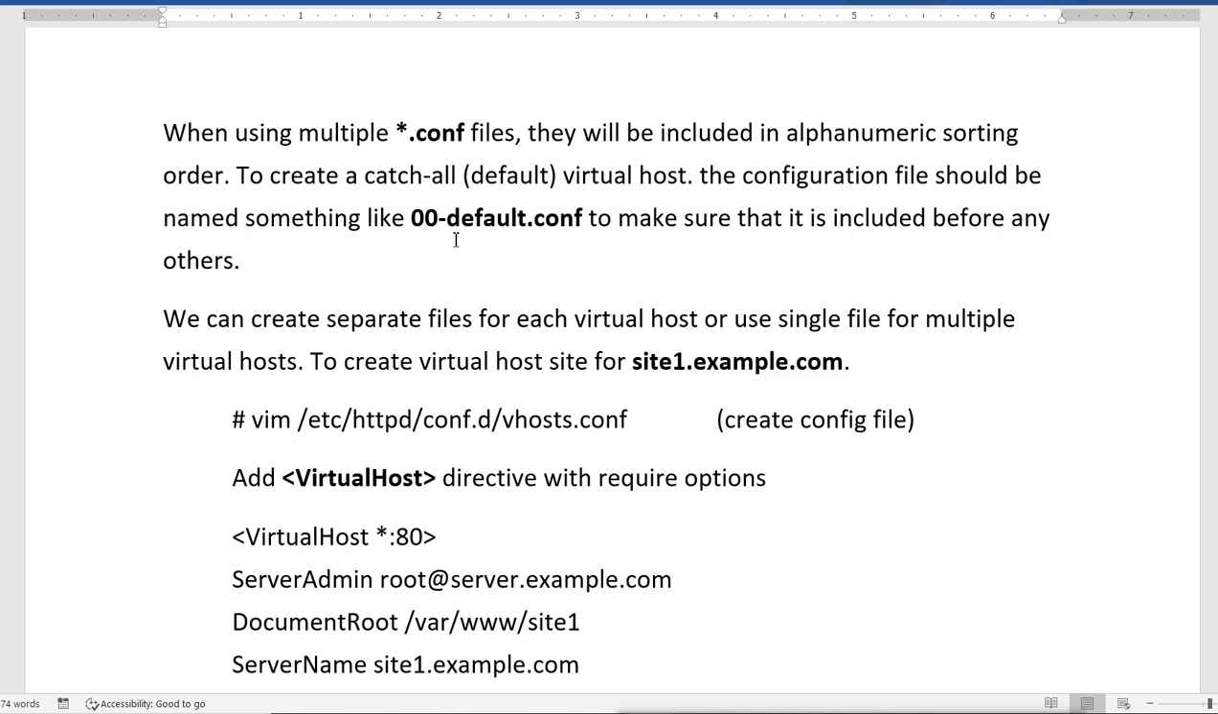We can create separate files for each virtual host, or we can use a single file for multiple virtual hosts. If you want, you can use a single file for all sites, and you don't have to create them in order. Or if you want better configuration and better administration, you can create separate files. Now, how can we create the files?